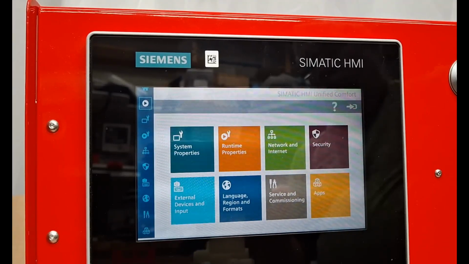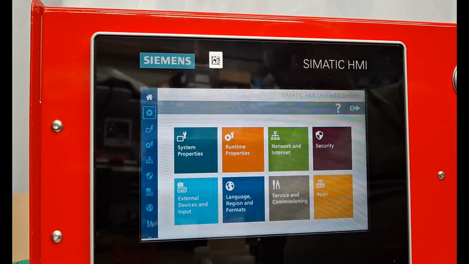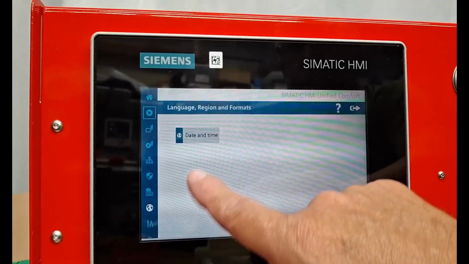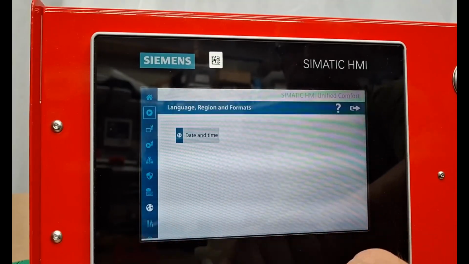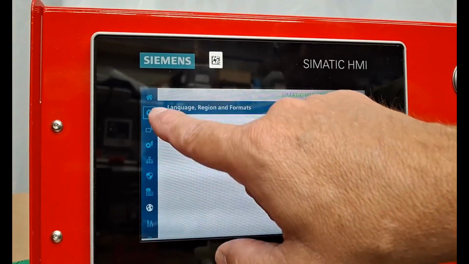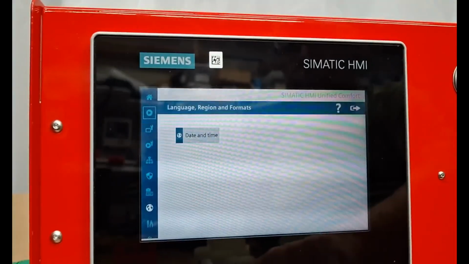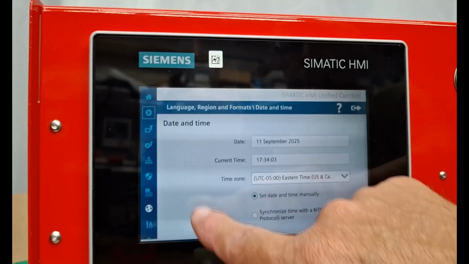On my screen, I have a Go to OS button. You can also get here by rebooting it and catching it during the reboot. So if you go to the little world picture there, that's where you can get to the date time. You can hit the world picture there. Doesn't matter, same thing.